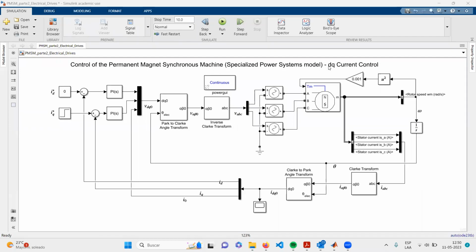So for part two, we want to do a current control once again, but in this case, we're going to use a given model of the PMSM from Specialized Power Systems of Simscape. As input, we have three electrical signals. Those should be a three-phase voltage. And as output, we have 16 different measurements.